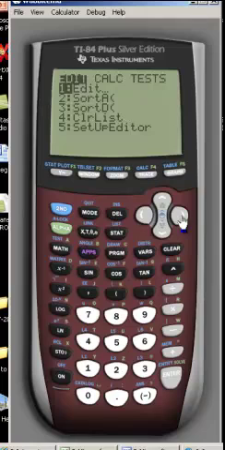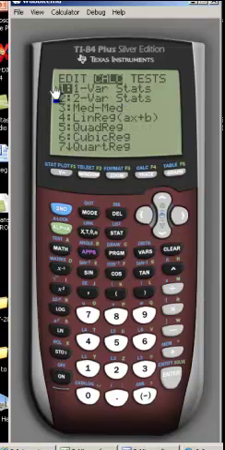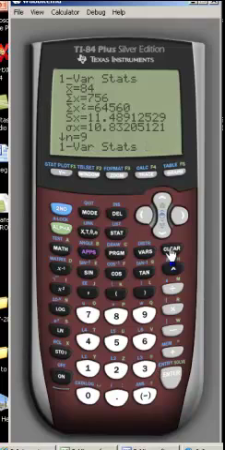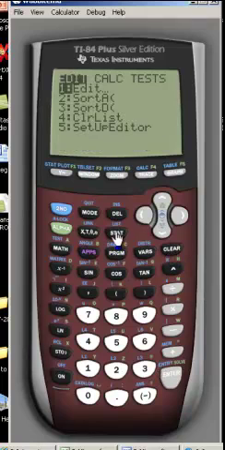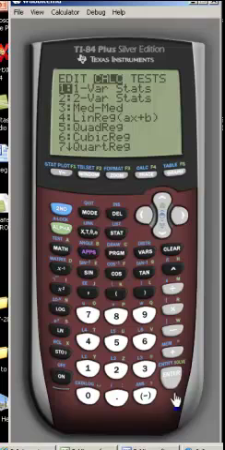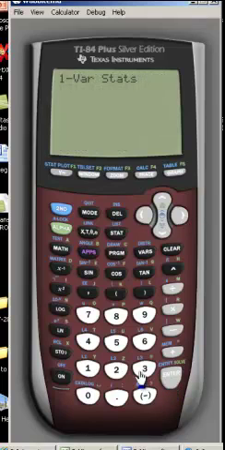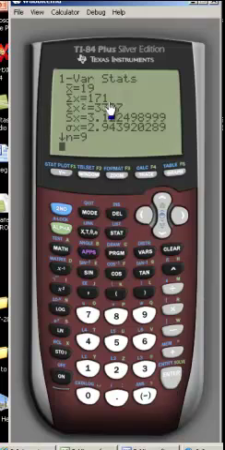Stat, calculate, 1 variable statistics. That's what I want. Enter. And let's do it again. Stat, calculate, 1 variable statistics, and I'm going to do it for list 1. Now, that's your default list. It will go back to that list no matter what. So list 1, enter. There's all my data.